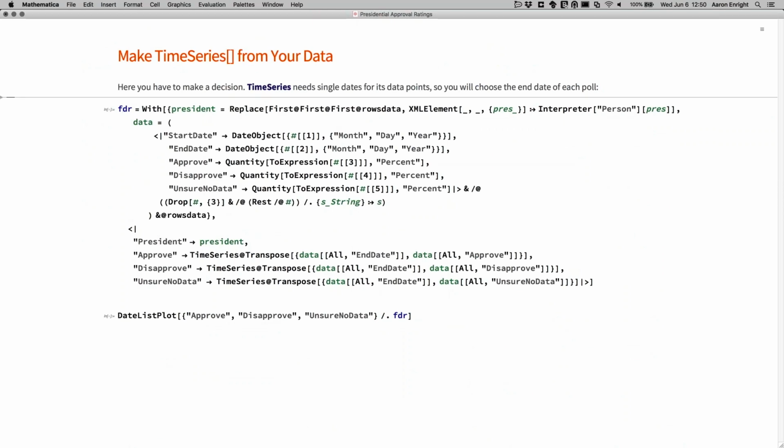Now our next step is to make time series out of all of the approval, disapproval, and unsure numbers. We kind of have a decision to make here in that a time series needs a single date. I don't believe at this point yet we can do a time span on the dates in the time series. So I'm arbitrarily picking the end date for each poll as the date point for each time series.